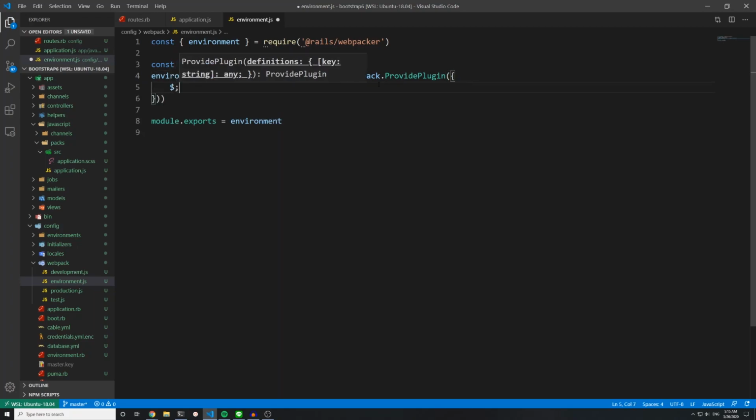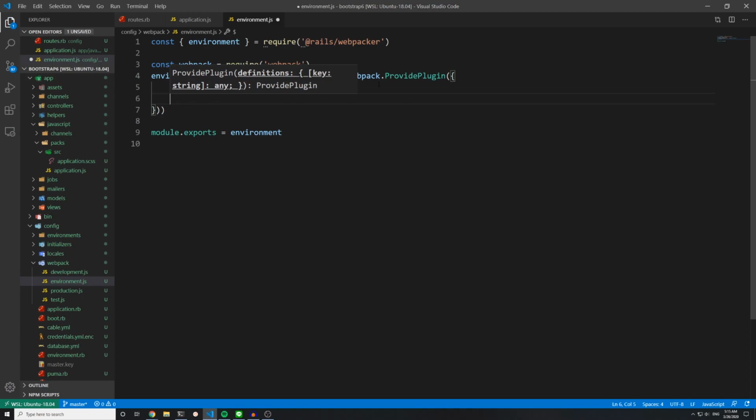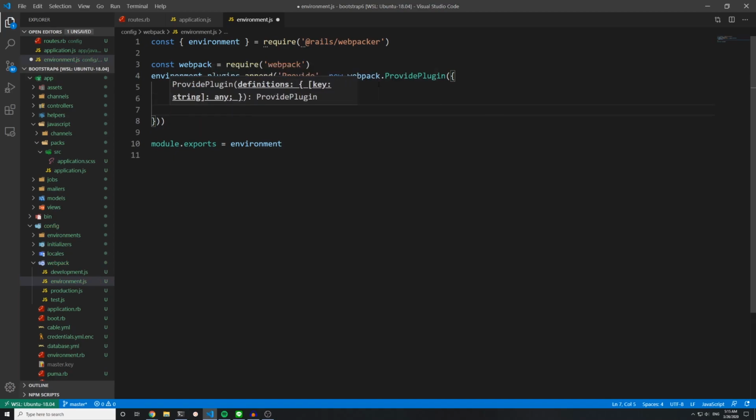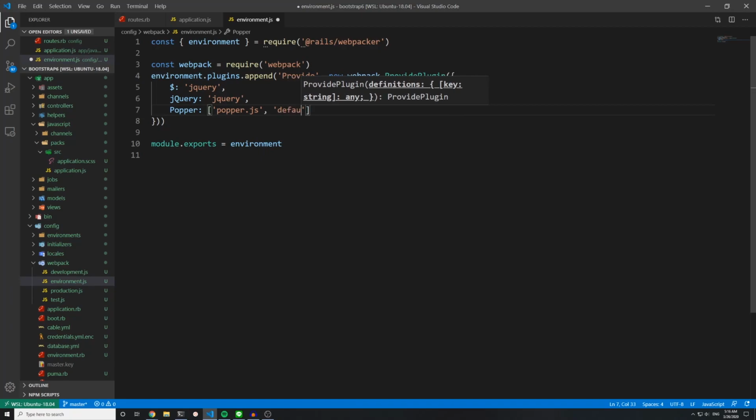And then we have to do three quick definitions. So we'll say $: single quote jQuery, comma, lowercase j, capital Q, query: jQuery. So we're just defining jQuery a couple times. But then we also have to do Popper on the last line. So for this, we just say Popper, colon, square braces. And the first element is popper.js. Comma, the second one is just default. Then you can save this.